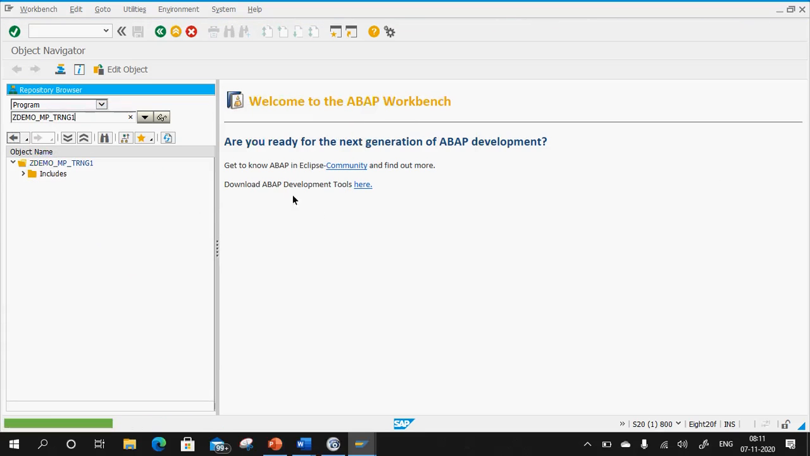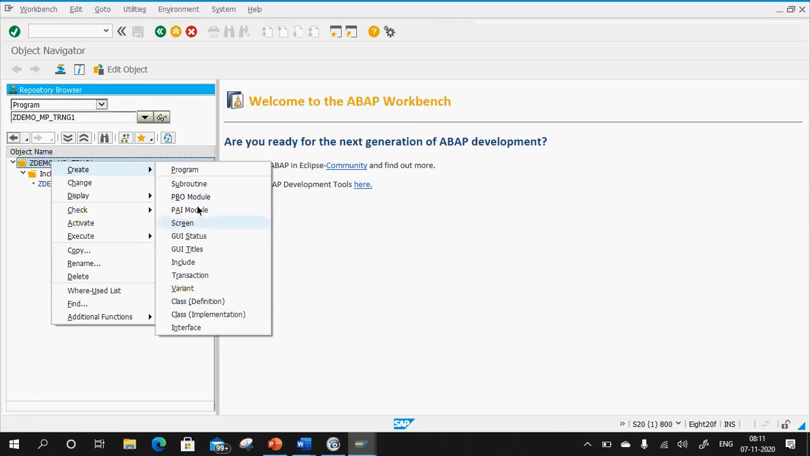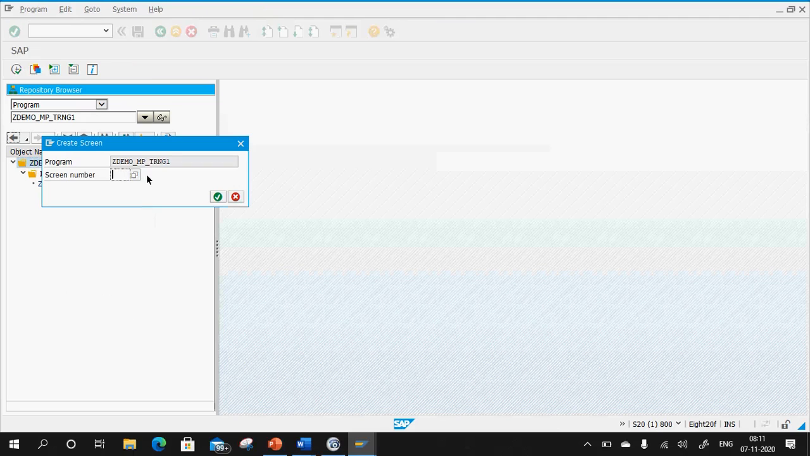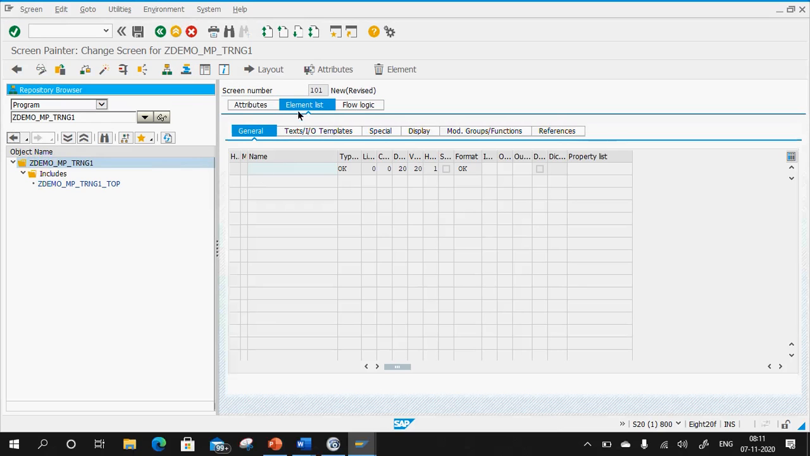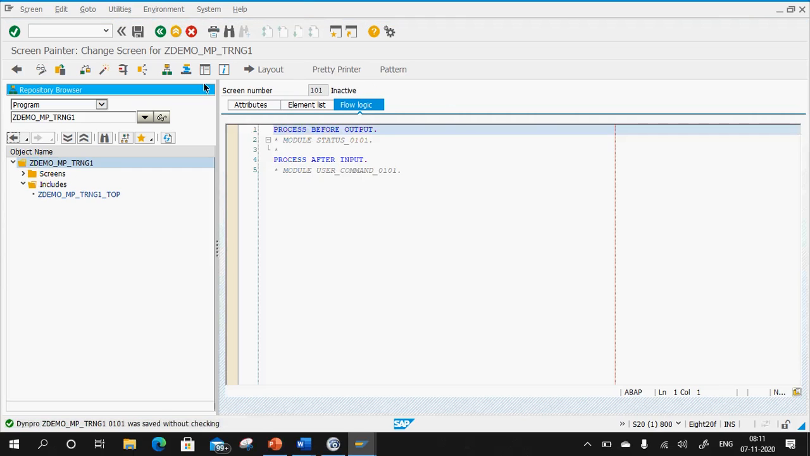Okay, now see, the include came and this came. Now right click, create on screen, specify the screen number. Suppose I specify a different number now, 101. Then demo on radio button in module pool program. So element list, initially you will not find anything apart from this one. Flow logic, click on save, click on this layout.